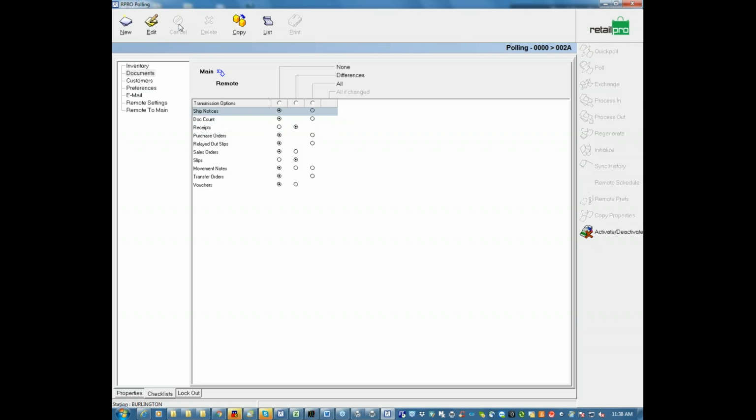And so I'm going to cancel out of here. The other thing we talk about here is this remote. You have a limited ability to update the schedule of what comes back up from the remote here. This remote to main here is what the remote should be sending. And we can force this down to the remote by checking off this right here, remote schedule edit.